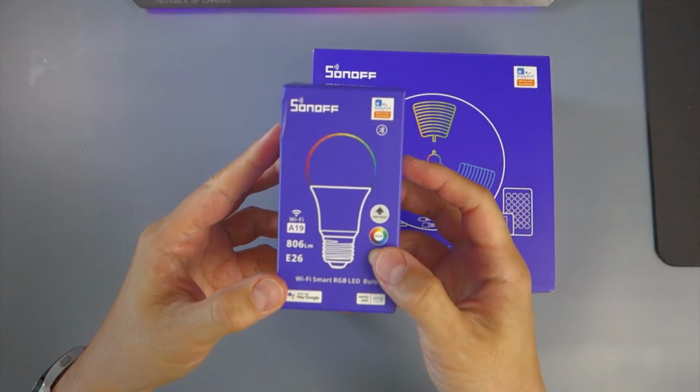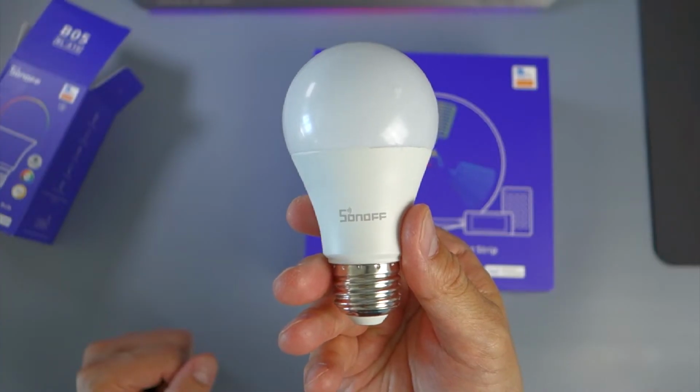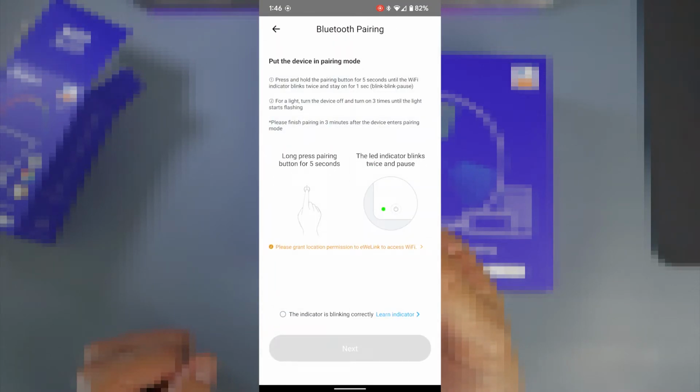Meanwhile, the Sonoff smart bulb is perfect for ambient mood lighting and a lamp, emitting 806 lumens of light. Both lights can be connected via Bluetooth or Wi-Fi, but you'll need to have them connected to your home network for the keyboard shortcuts to work.